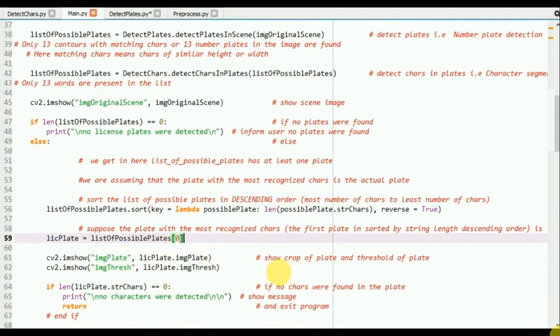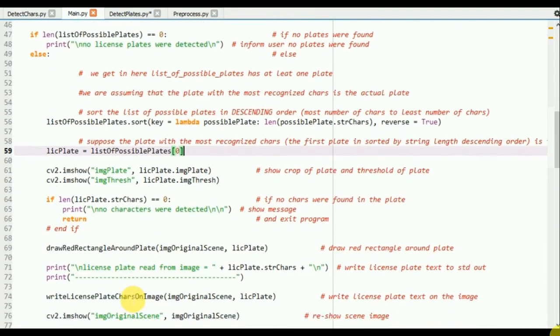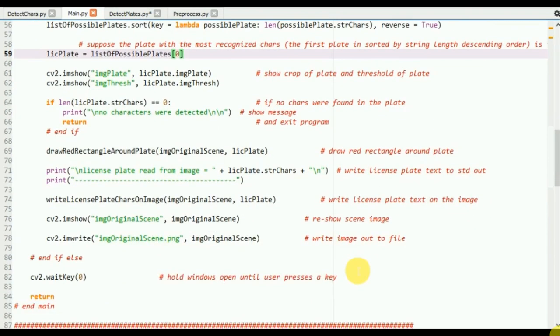At last, we will be showing our cropped image of our license plate, and then we will be printing out the characters which we found. So our number plate recognition is done.